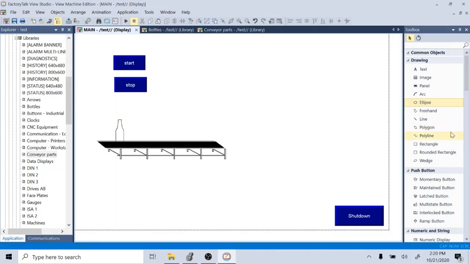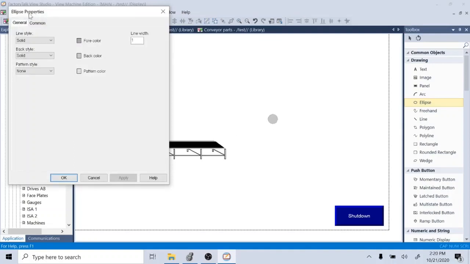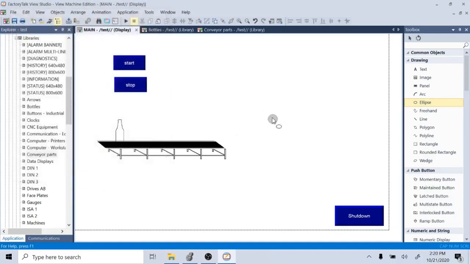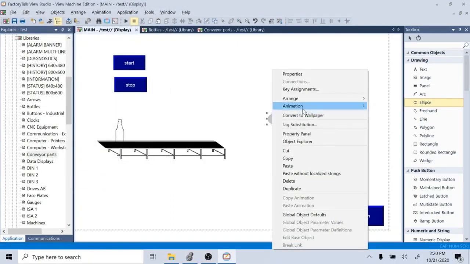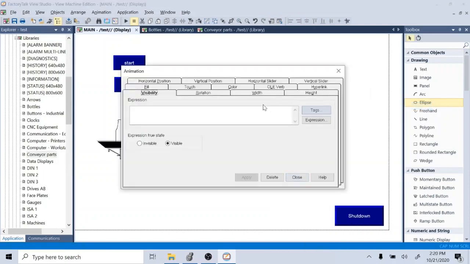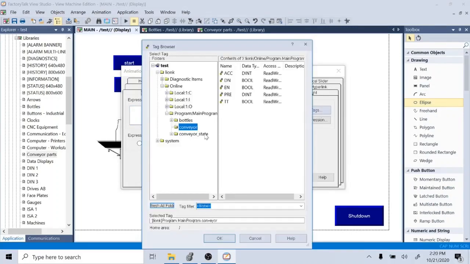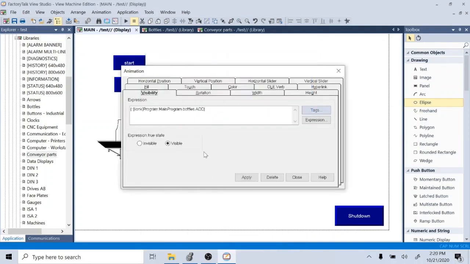Got to stop this so I can go over and get it. Now here's my ellipse. Okay, here's my ellipse. And I'm not going to worry about the color, but I'm going to right click on it, and I'm going to animate its visibility. And I'm going to say that value, that tag, of bottles greater than 0. Okay, so I'm going to say greater than 0.